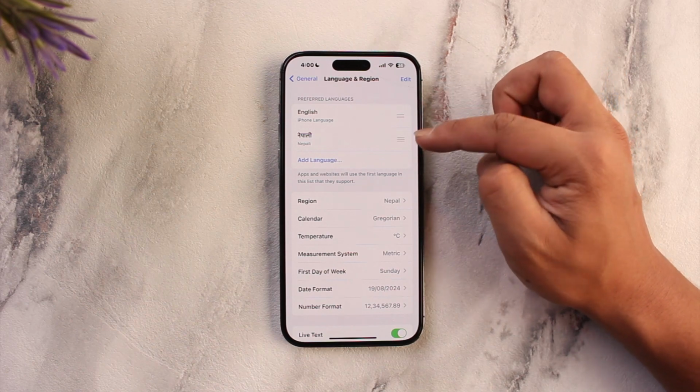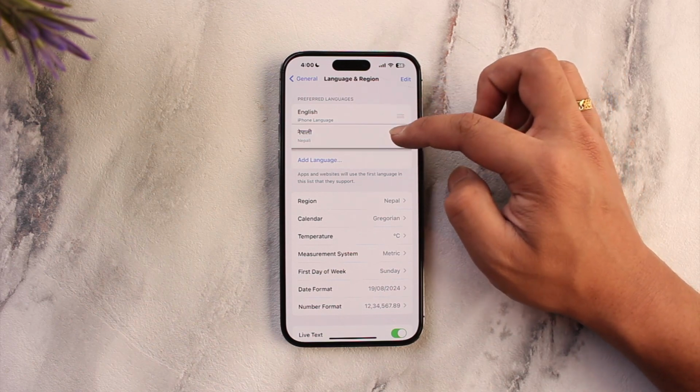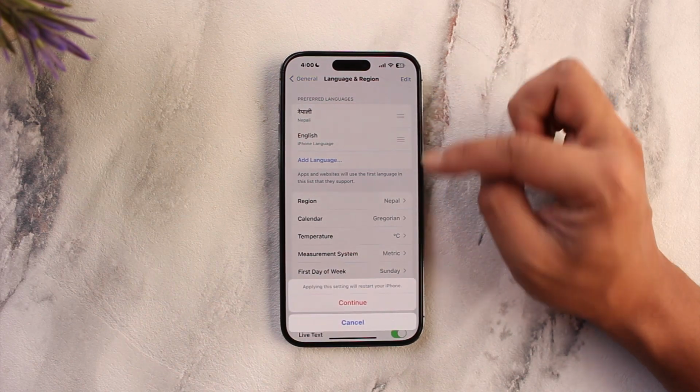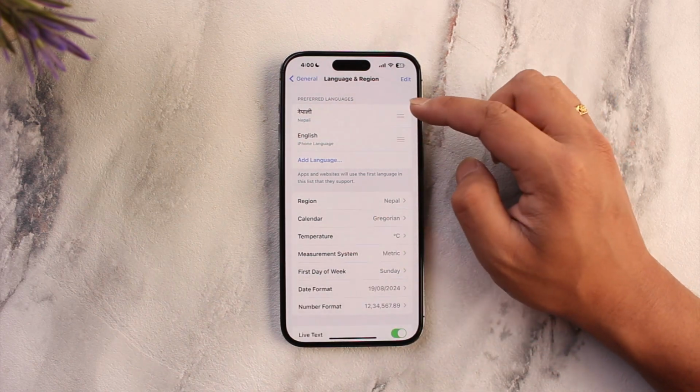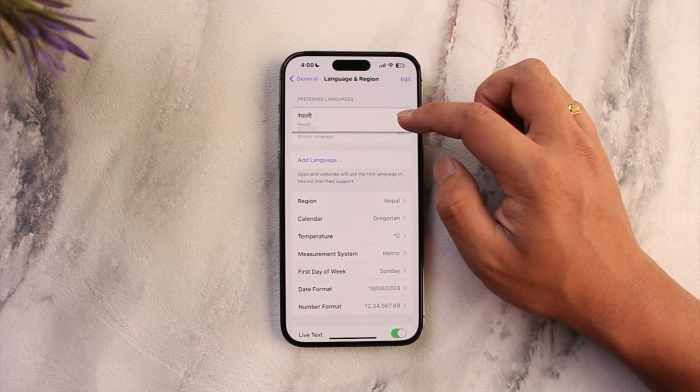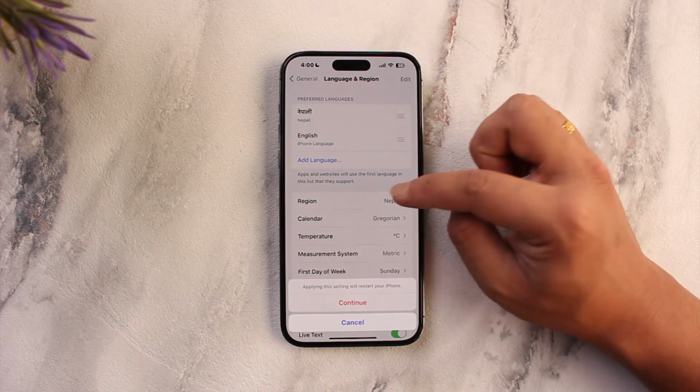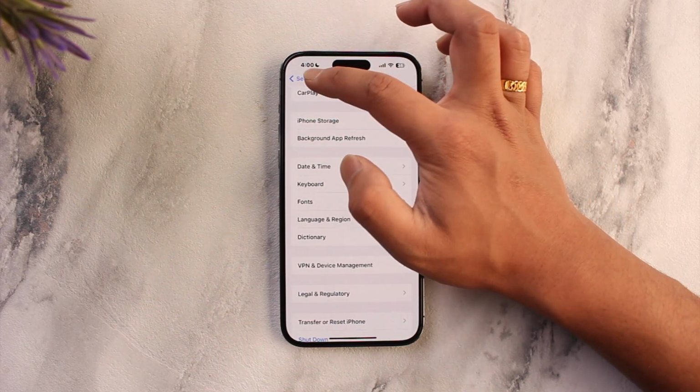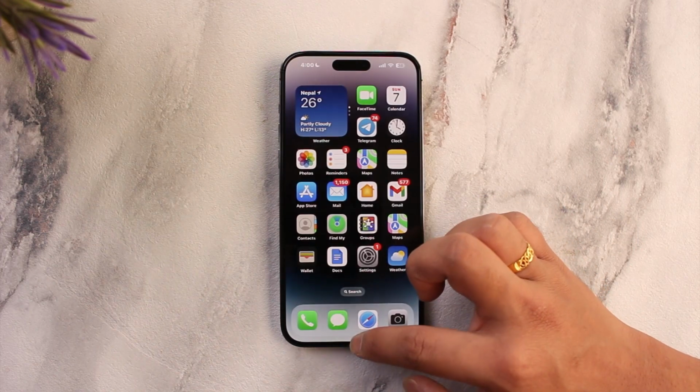Now if you add another language and you want to make that a default, you just have to drag that to the top like this, and it will ask you for a pop-up to continue it. I'm just going to cancel it right now because I do not want to change my language, but you have to drag it to the top and then your language will get successfully changed. This way you can change the language on iPhone.